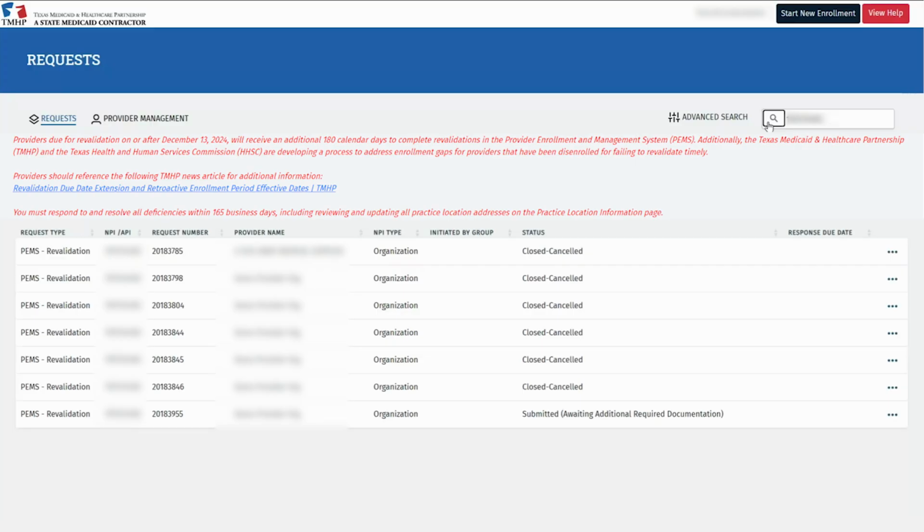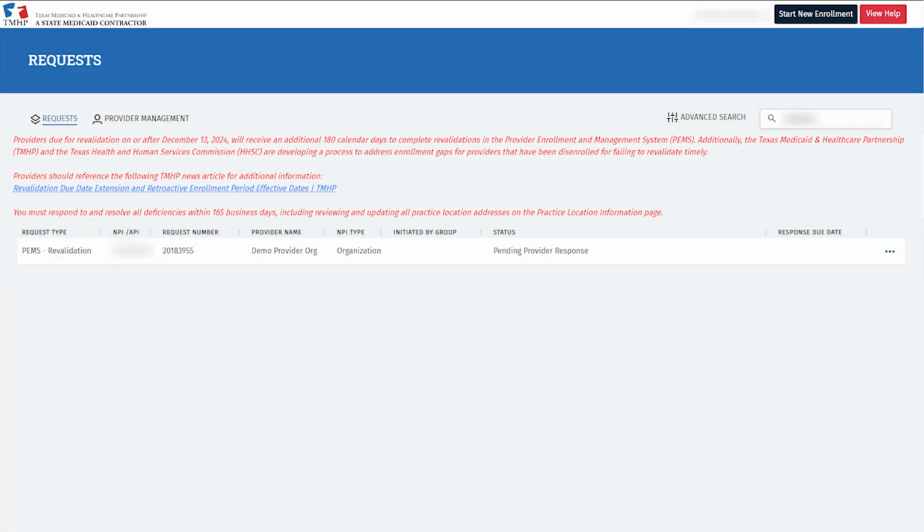As the application moves through its various stages of processing, the status will update. The only time you need to respond is when the status is indicating pending provider response. This means that our provider enrollment department has identified a deficiency within your revalidation request. You will need to open the request by clicking the 3 dots and navigating to the area where the deficiency was identified. This will be indicated with a red circle. Once you have successfully made the corrections, go back to the Agreements tab and click Submit. This will put the application back into a status where provider enrollment will verify that the correction has been made and continue processing the request.